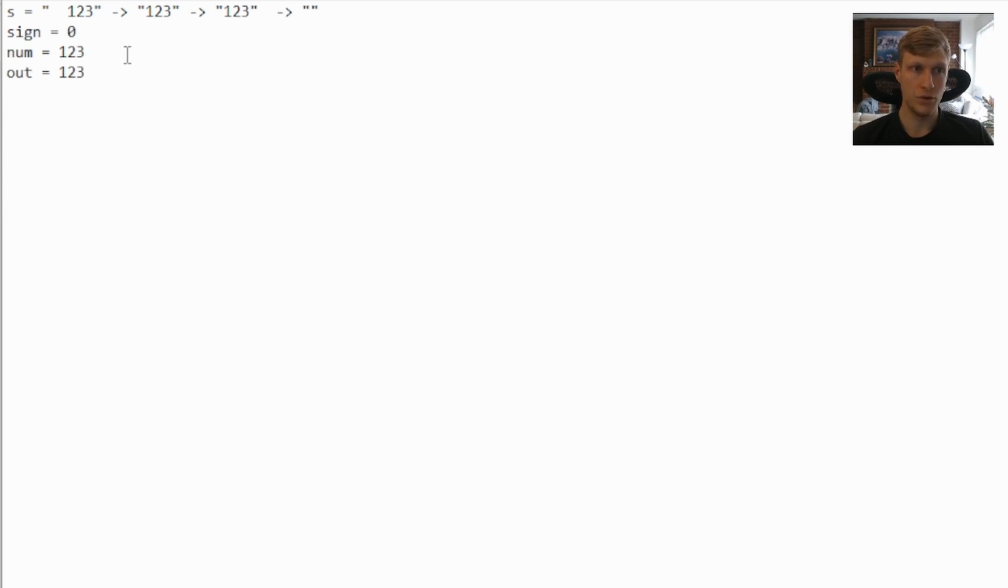So we'll output our integer 123, and this is accounting for sign value as well. Since it's positive, it stays as 123. Let's take a look at another example where we have a negative integer.